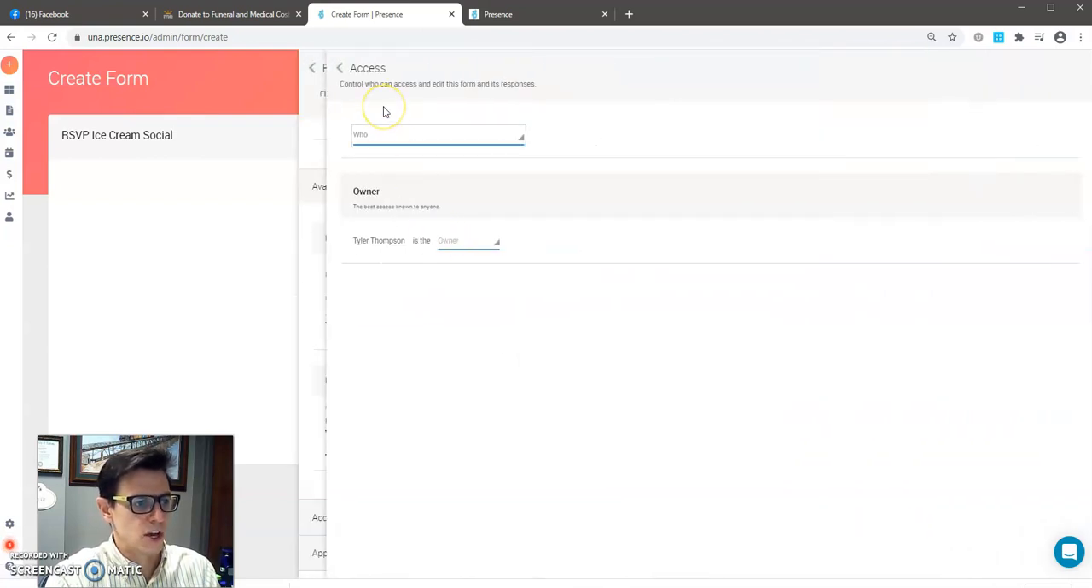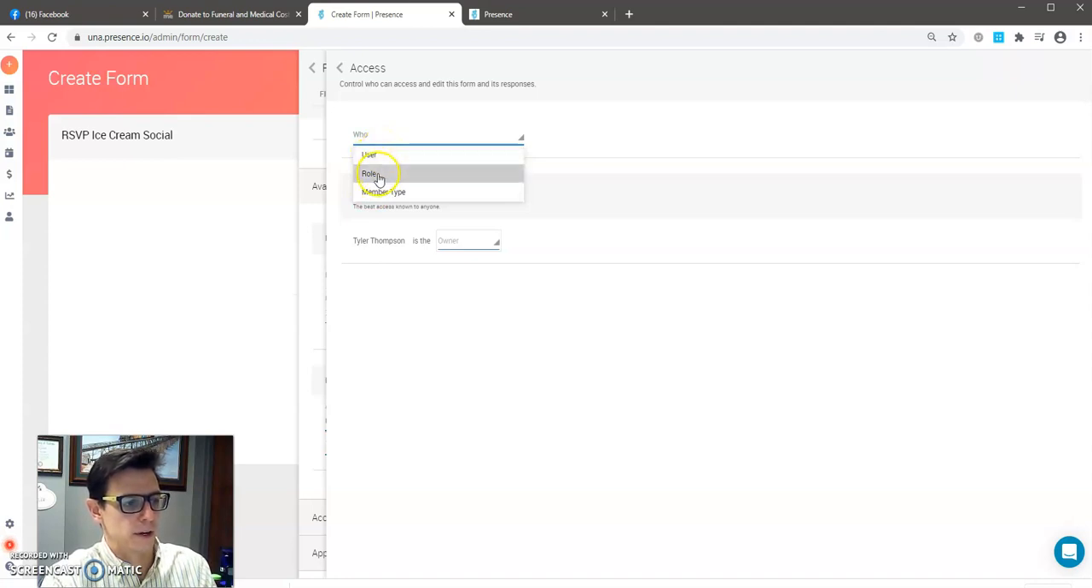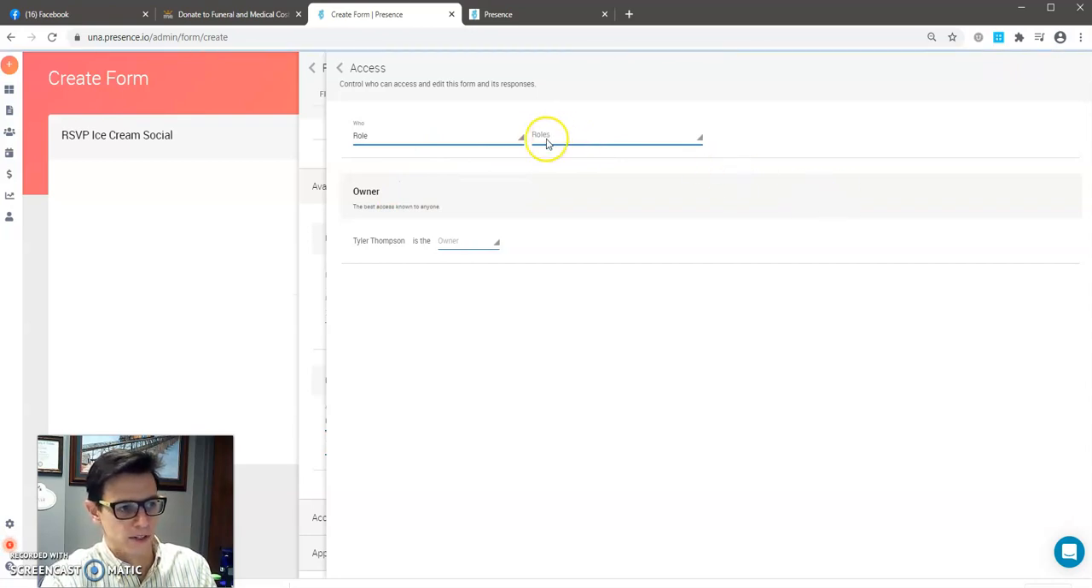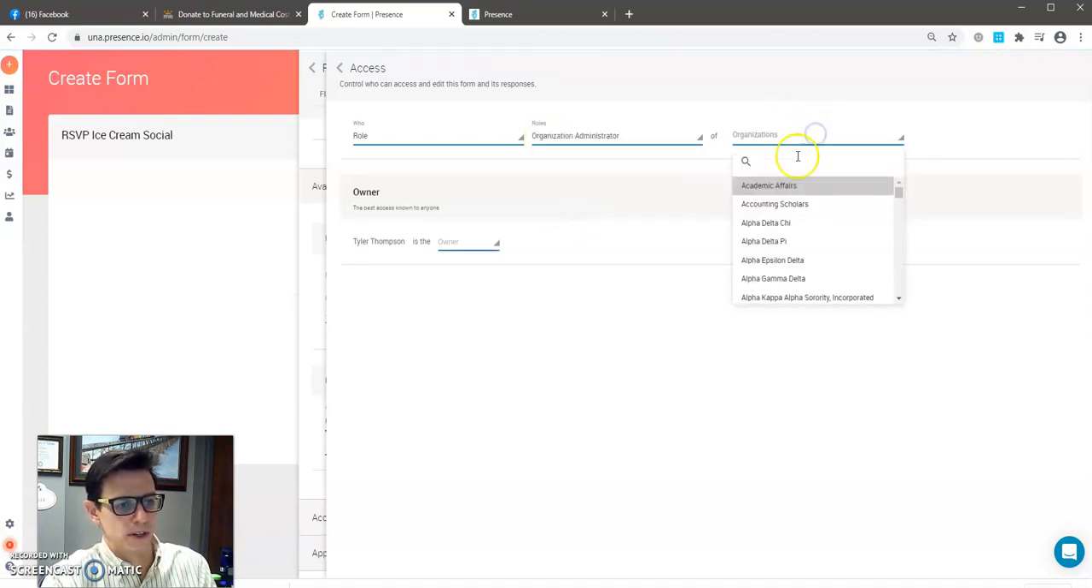Access simply shows who can edit the form. So this is not like some other platforms. Only people who create the form can do it. So if this needs to be shared, you need to give other people access now. So you can do it user, role, or member type. So if it's a role, then it could be determined by an organization. If there's their organization administrator, whatever. So organization administrator of Student Engagement Center.